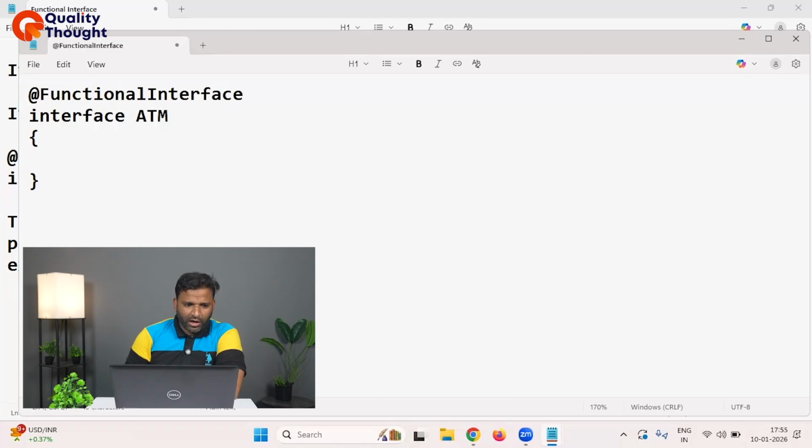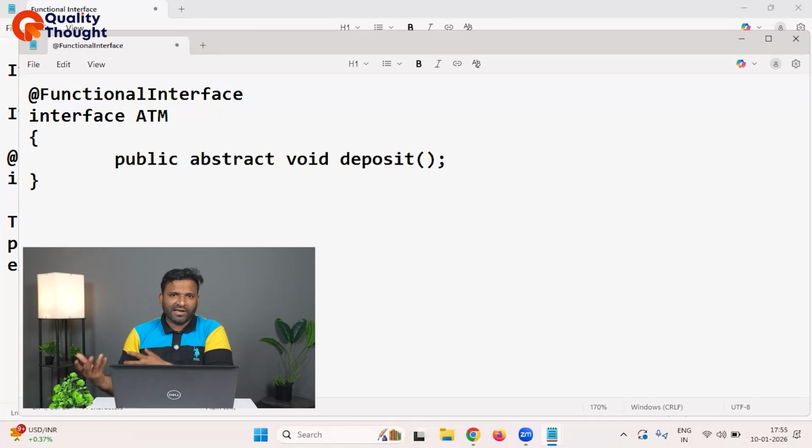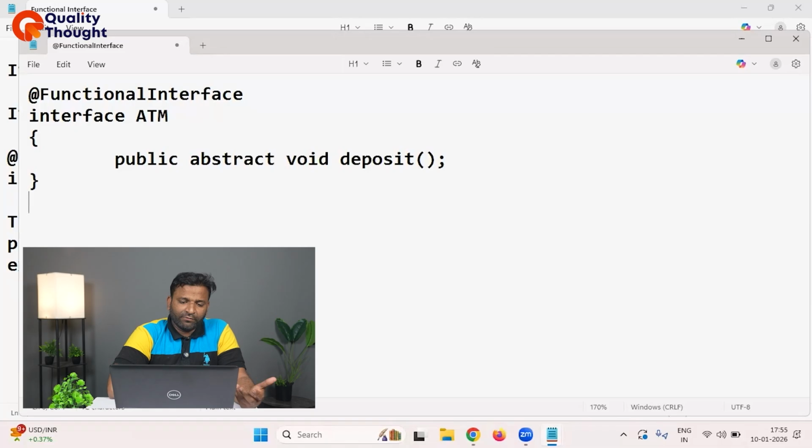So what I'm going to do now, in this ATM, I am declaring one abstract method that is known as deposit. Every ATM has deposit nowadays, not only withdraw. I want to write the logic for this method. So what is the best approach? I believe if you have only one abstract method, go for an anonymous inner class.